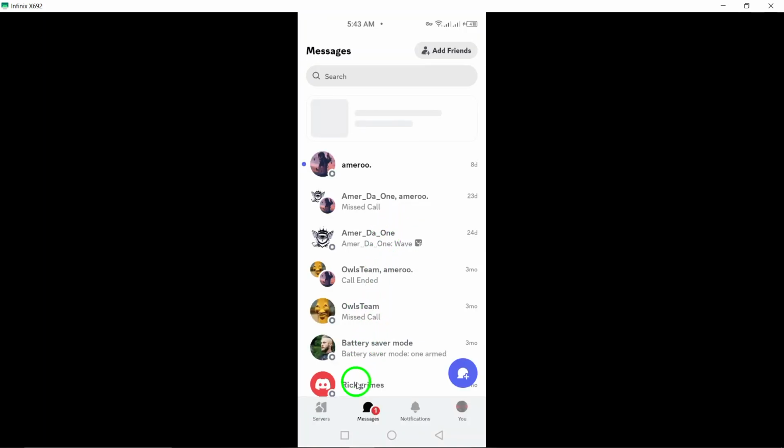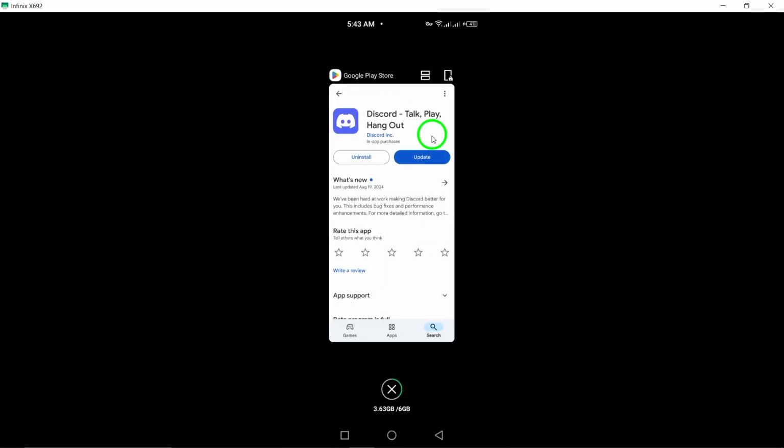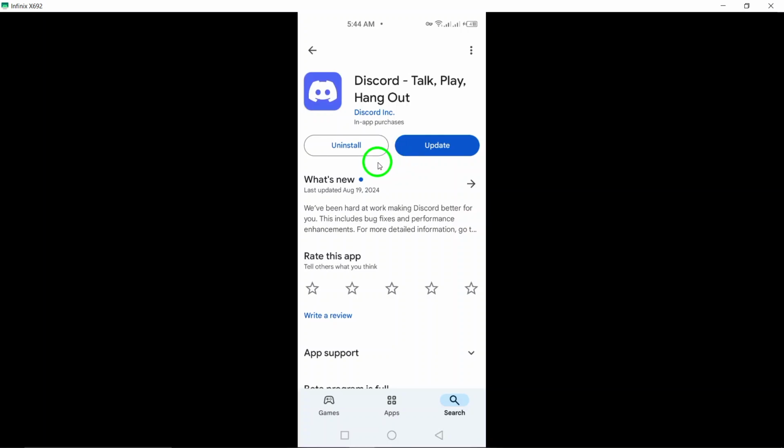And there you have it. You've successfully downloaded Discord on your Android device. Now you can connect with friends, join communities, and start chatting in no time.